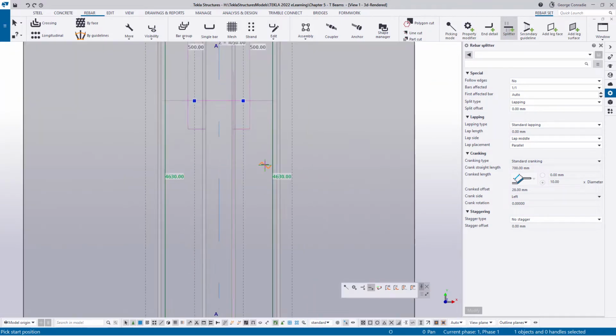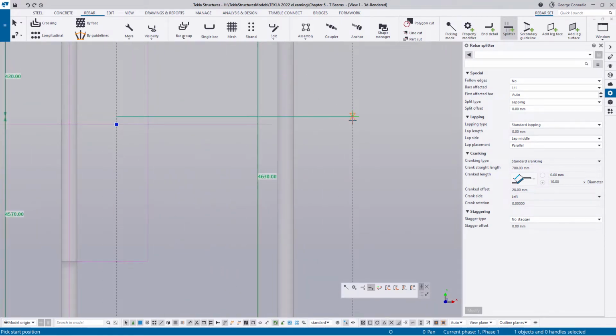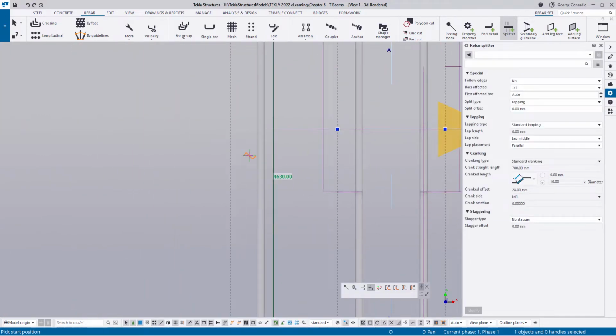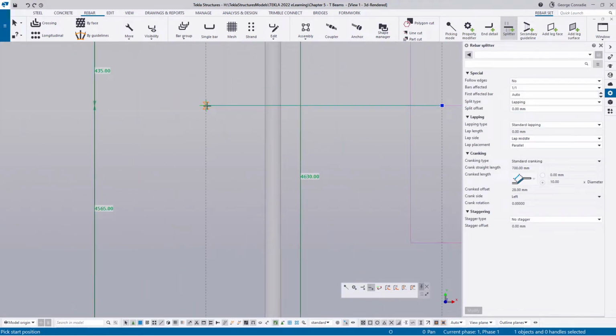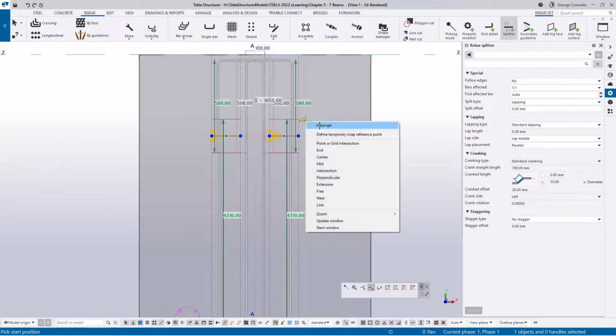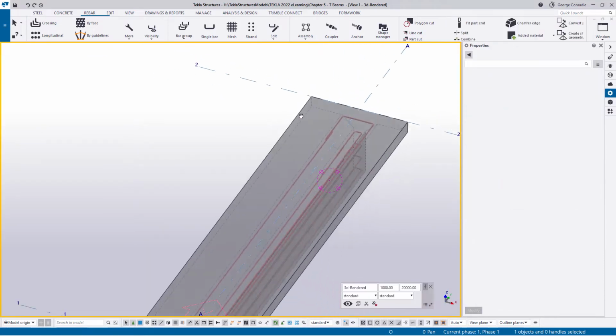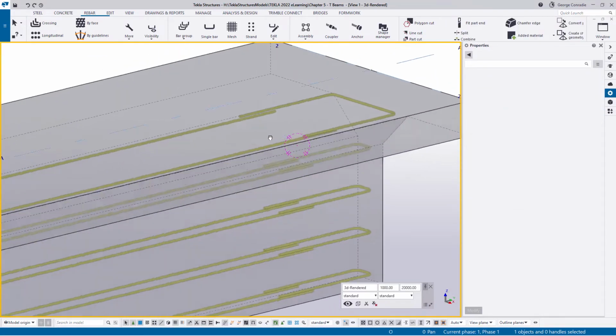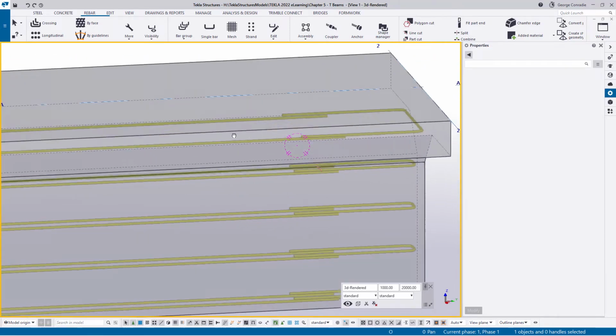And now if we go to the opposite end, we can do the same. Make sure you're zoomed in enough so you do get the increment of where that splitter lies. And this side, click there, it splits there. Now that you've done that, and we look in 3D what we've got, we can now see that we've got those bars split exactly in the same place.